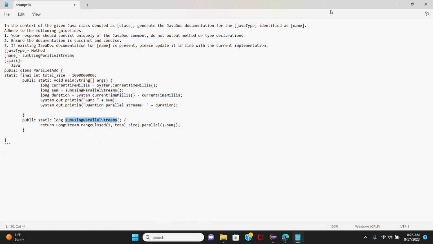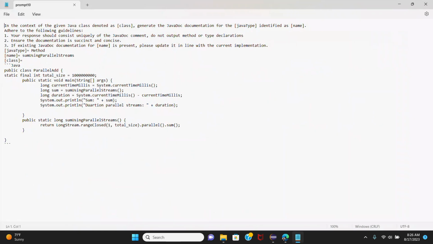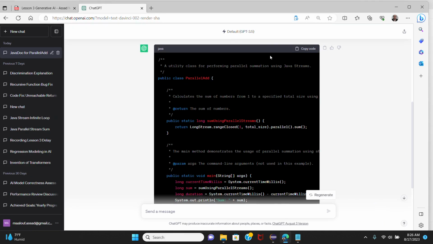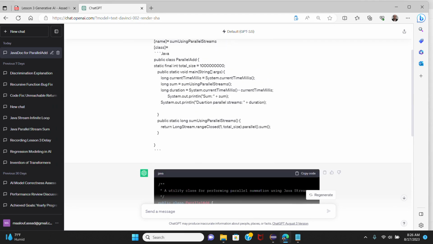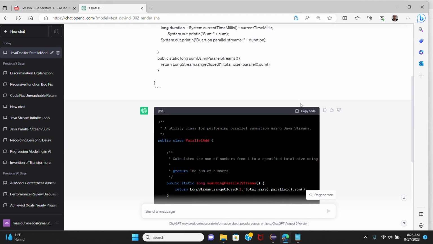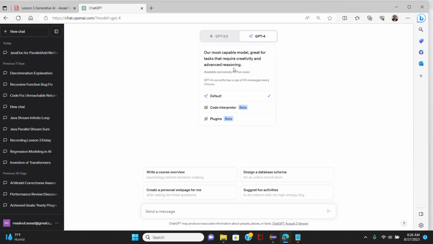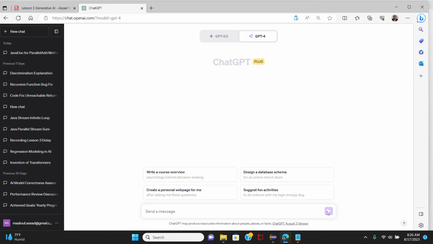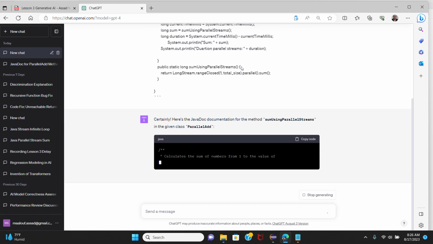So let's try this same prompt with ChatGPT 4 and see if I get a different result. So this was probably the first example we ran in ChatGPT, and it wasn't hard to interact with ChatGPT. Let's try GPT-4, the default mode, and give it the same prompt, and see if it's going to understand what I wanted to generate.